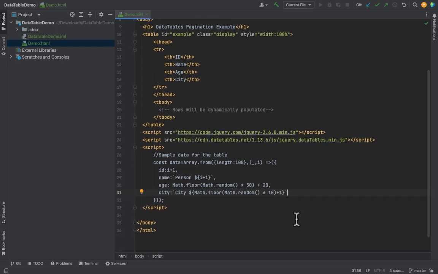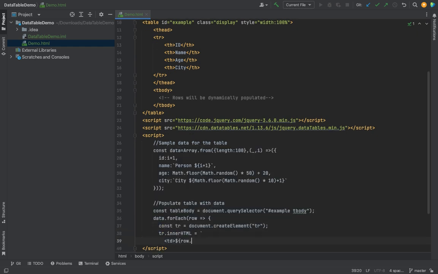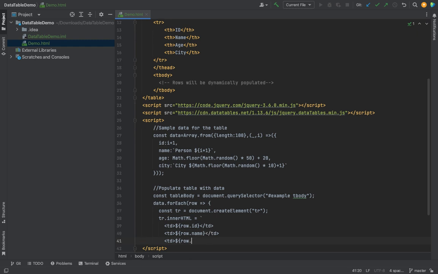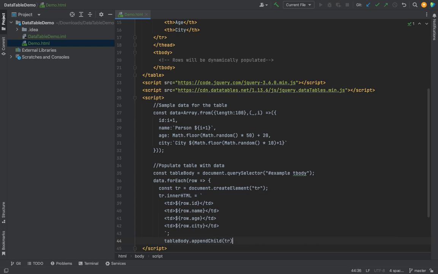Here, using Math.random and incrementing the ID value, we are just generating some sample data. The script then populates the table with this data. We first grab the table body element using document.querySelector for #example tbody, and then in the loop we access each row of data generated earlier and populate the tr element's inner HTML as td elements for id ${row.id}, and similarly for name, age, and city, and then append the tr row to the table.